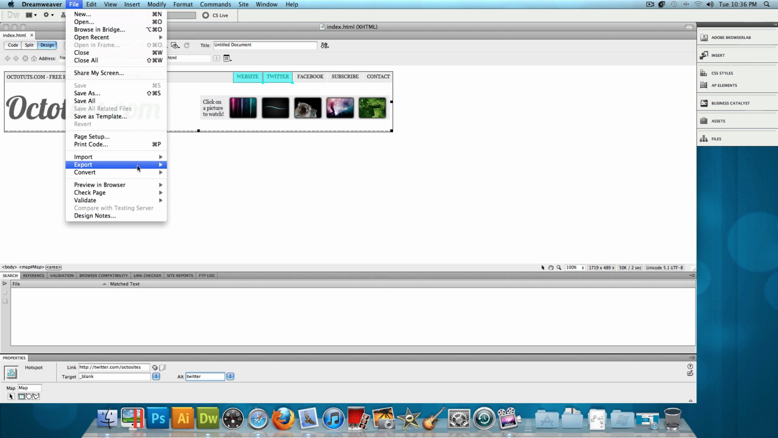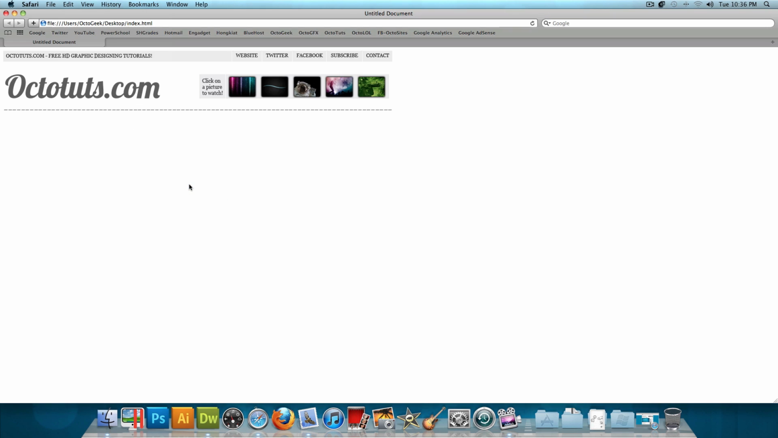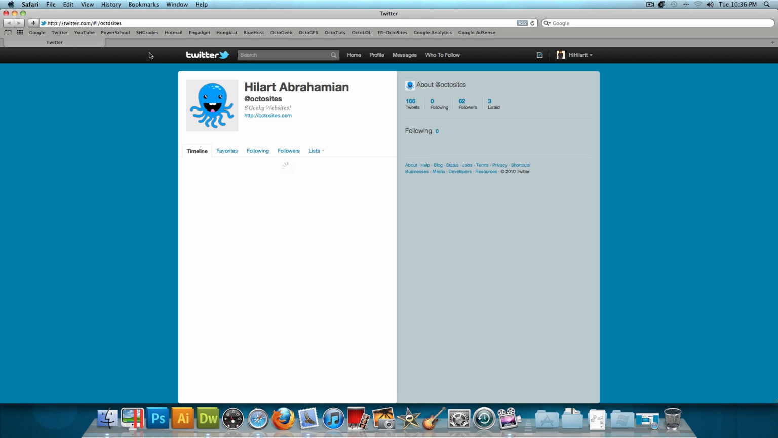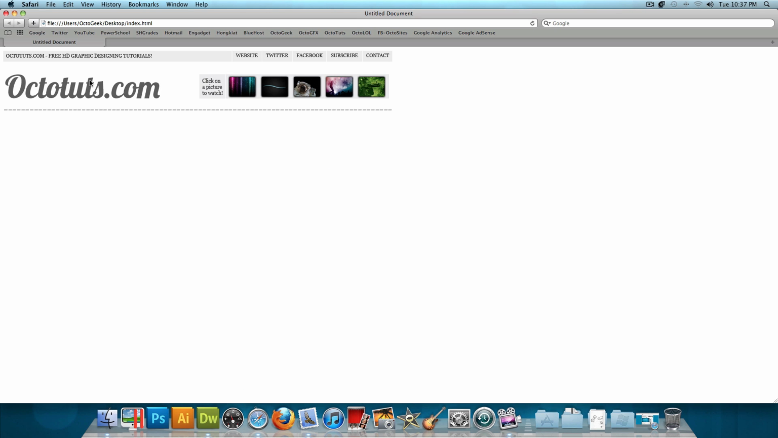So now what we're going to do is click File, Save, and then we're going to go to File, Preview in Browser, Safari, and we're going to take a look at this. So now if I hover over a website, you see my mouse pointer changes. And if I click on it, it'll go to octotuts.com. And if I click on Twitter, it'll go to twitter.com/octosites. And if I click anywhere else in the image, nothing happens. So that's the beauty of image mapping.